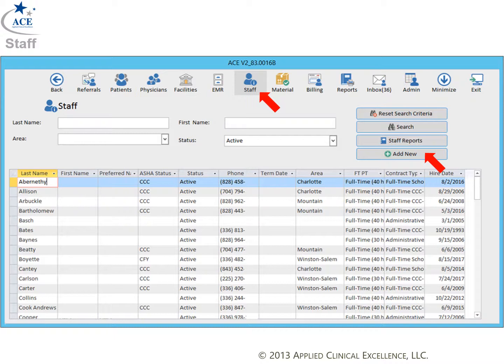It defaults to show active staff members. You may actually use the same forms to track pending applicants. This can be really helpful when doing recruitment. The pending applicant can either become an active employee or an inactive applicant, depending on if they're hired. To add a new staff record, click the Add New button.